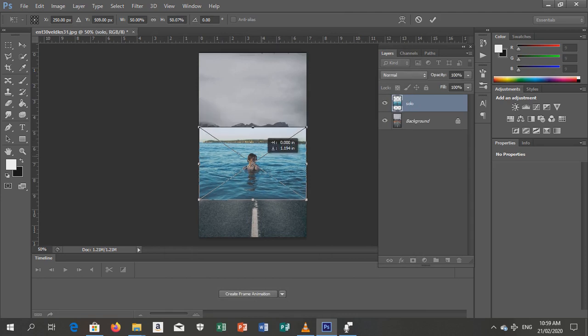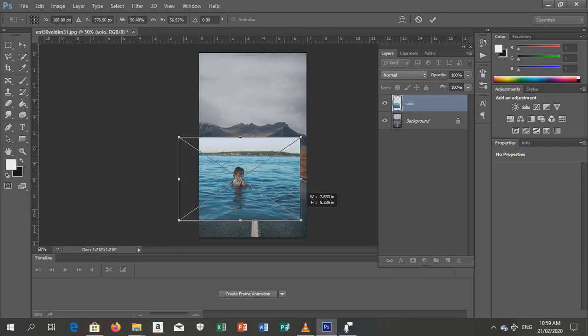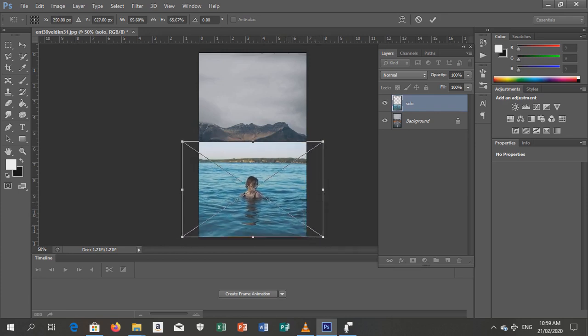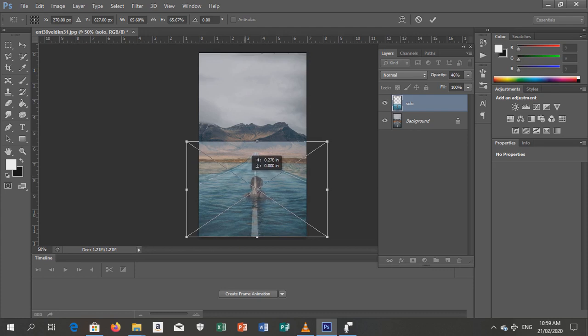If you want to keep it proportional, hold your shift key and you can move it proportionally. Reduce your opacity so you can compose it easily. Opacity back to, I think 46 is okay, and place it there and back to 100. Confirm.